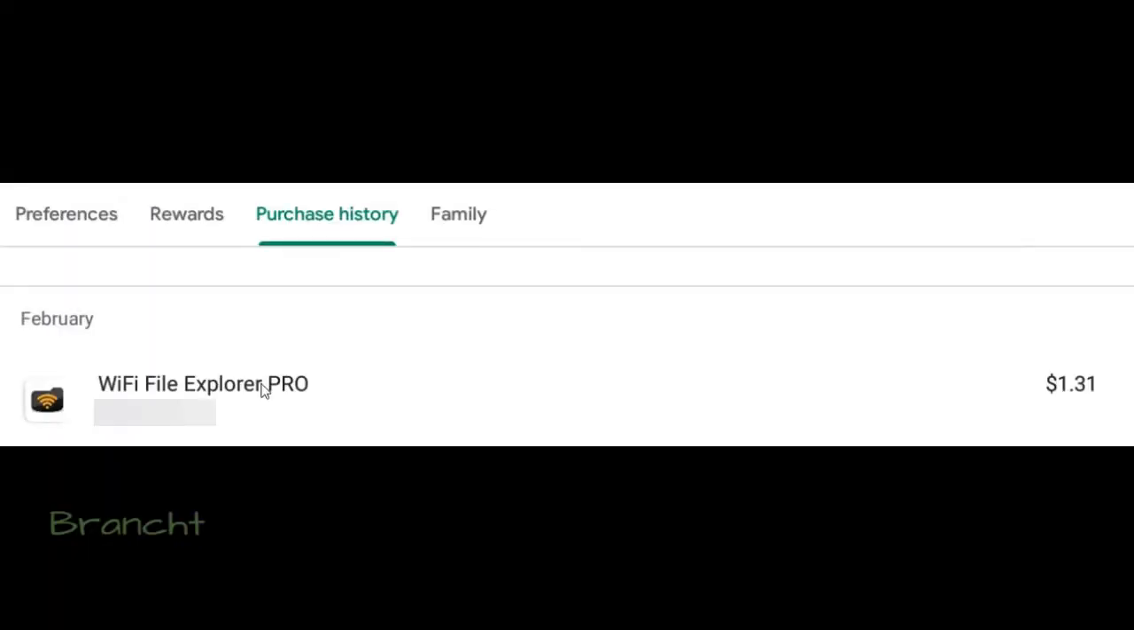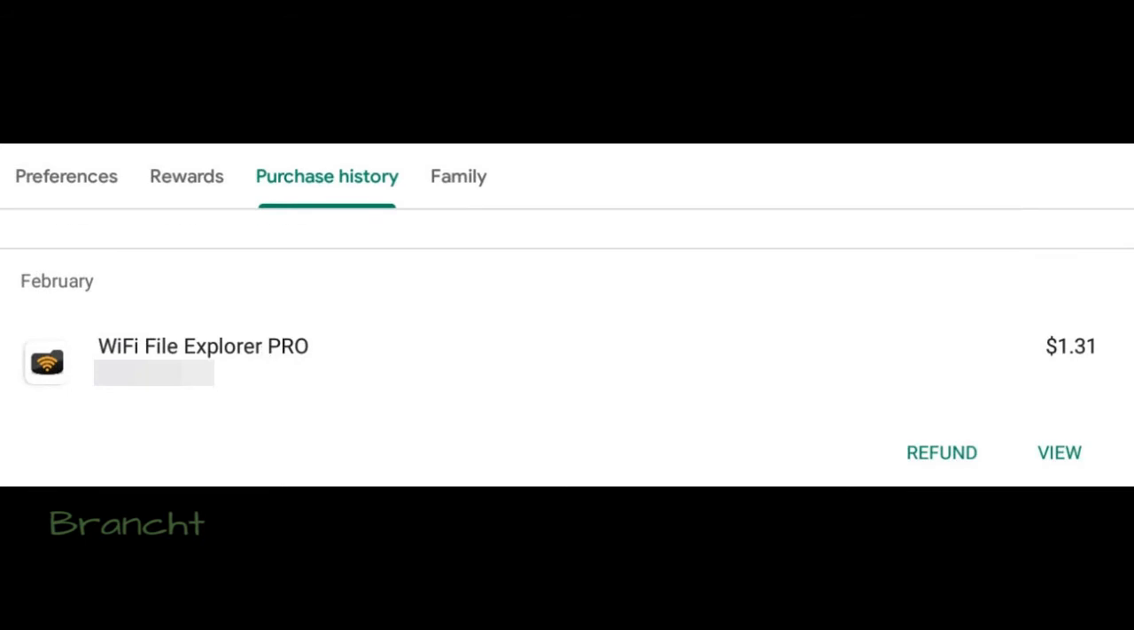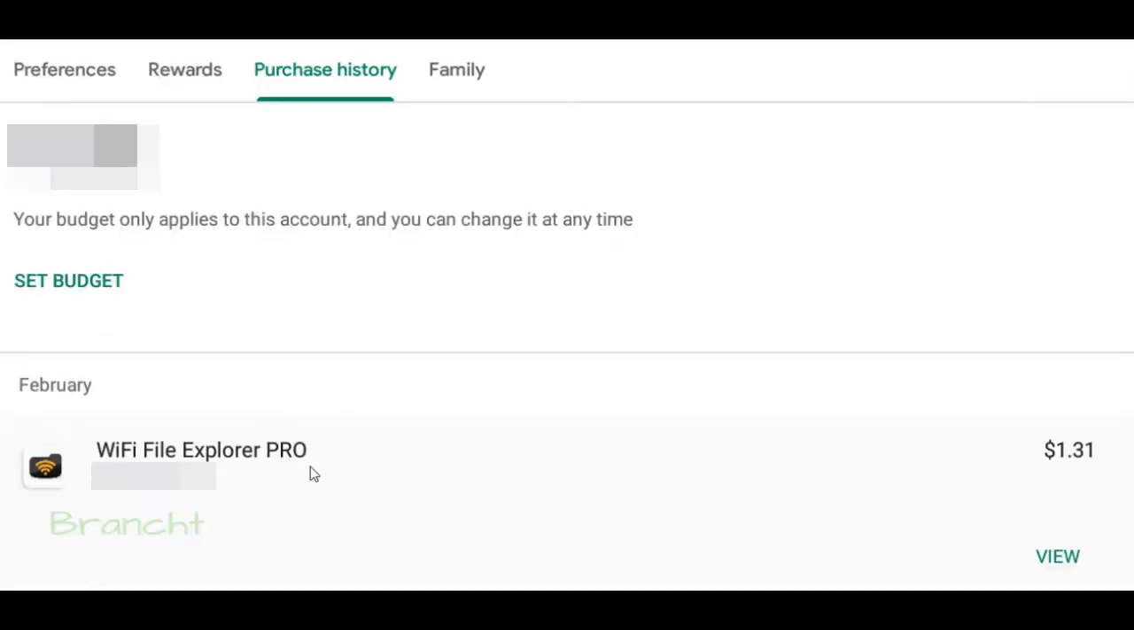Another way to see the refund option is under purchase history, you click on the app that you just purchased, and there will be two options, refund or view. Now after 2 hours, when you click on the app that you just purchased, the option view is there, but the refund option is no longer available. You can still request a refund within 48 hours of purchase.